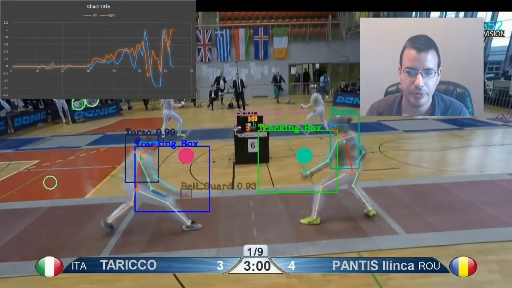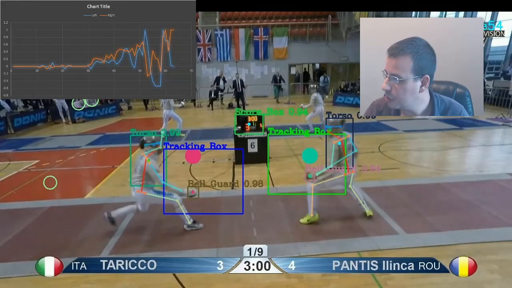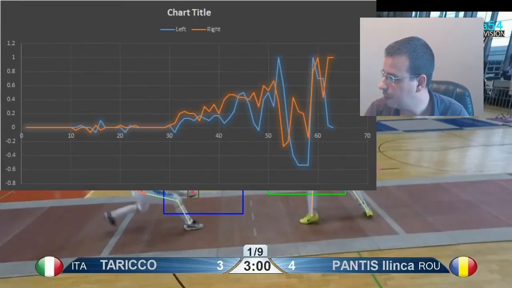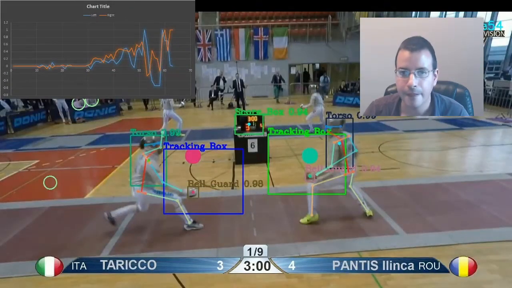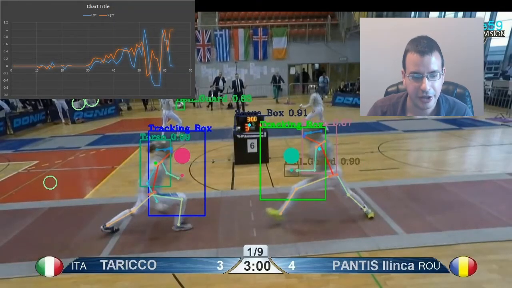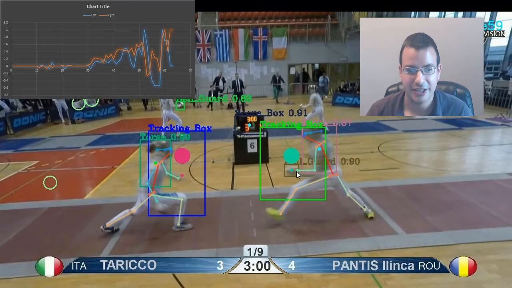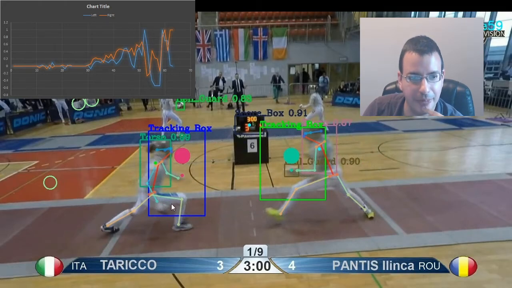So, yep, you can see they both stop. And then we said that the right fencer comes forward first. So looking at this, you can see the left fencer, she pulled her hand down, and the right fencer, even though she stopped, she didn't pull her hand back as far, which makes sense why she's able to accelerate forward first. Now what's interesting here is it's actually tracking off the bell guard here.